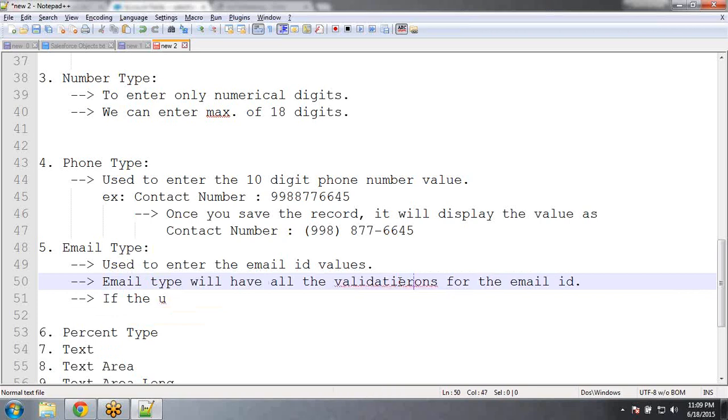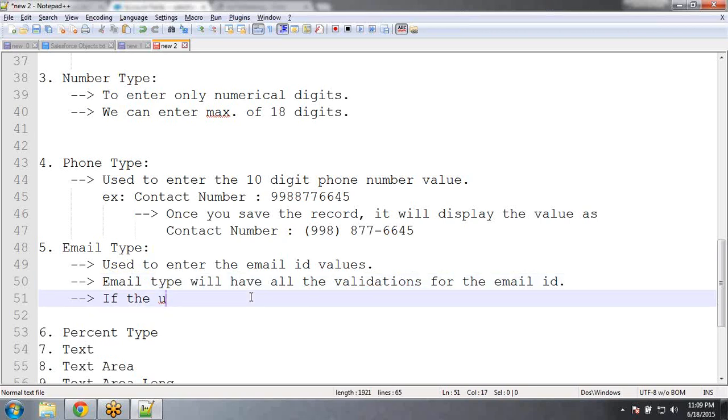For the phone type also, is there any validation for cell numbers? Yes, there is a fixed format. We have to enter 10 digits. If we enter 10 digits, then only it is going to accept that and convert into this particular format. If you did not enter 10 digits, then this format will not be available to you. This format will be available whenever you have entered only 10 digits.